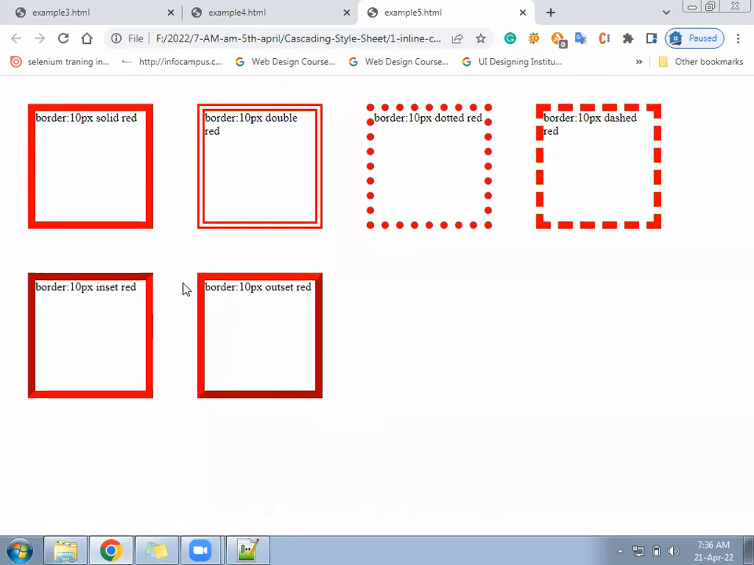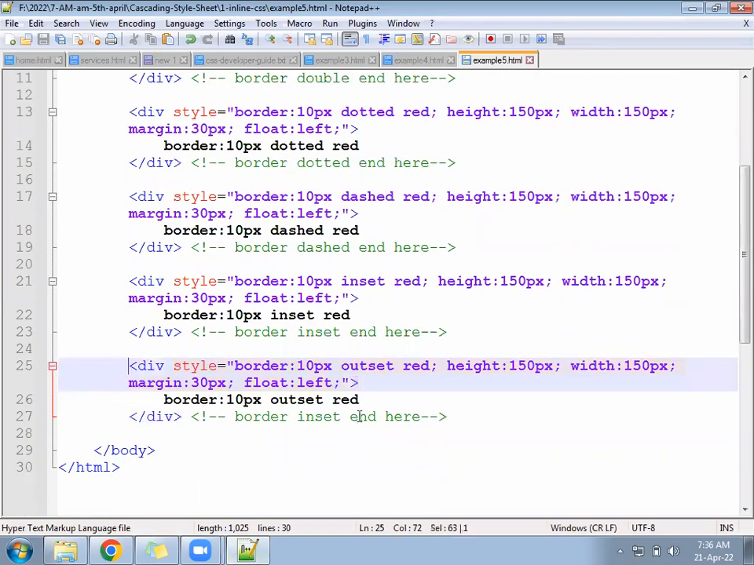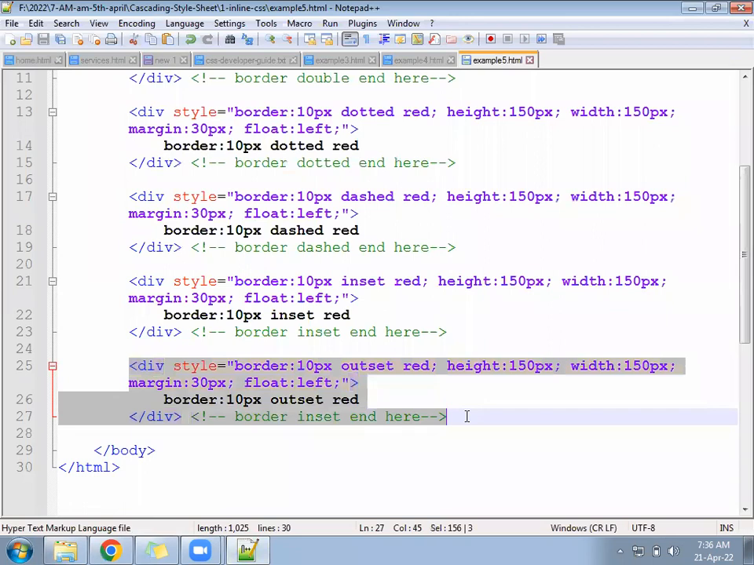Whichever color you give, in that color the upper will be light and the bottom will be dark. There will be small changes inside and outside. Two more we have, groove and ridge. This is called outset.